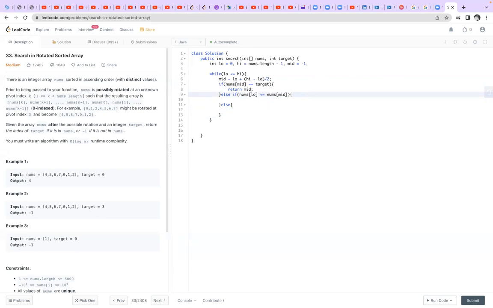So let's first clear this thing out. So if in the left part, nums of low is less than or equal to target, and target, why we are doing less than equal to? We are doing less than equal to because, if the target is equal to nums of mid, then it will fall in this if. But since target is not equal to nums of mid, it will not come under this, it will come to this.